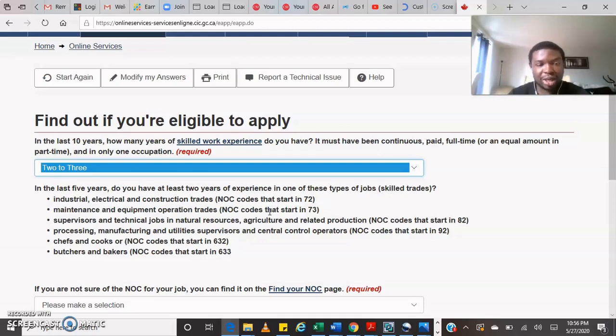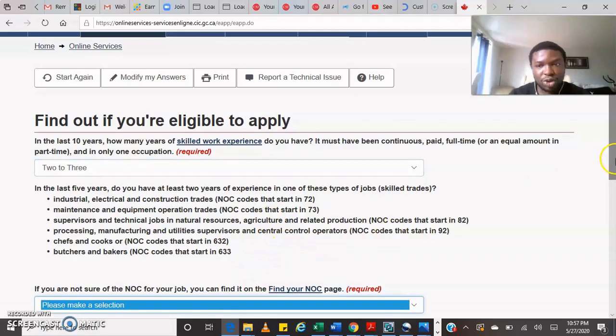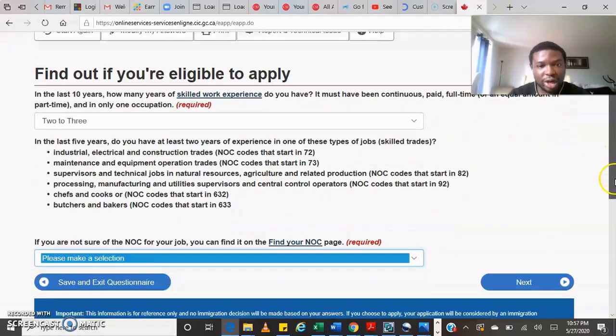I'm going to put a link in the description below, different kinds of NOC, so that you know what your NOC falls into. If you're an accountant, there's an NOC for it. If you're an auditor, there's an NOC. Use the link to find out what NOC you belong to. You're going to need it when you're filling in your application.